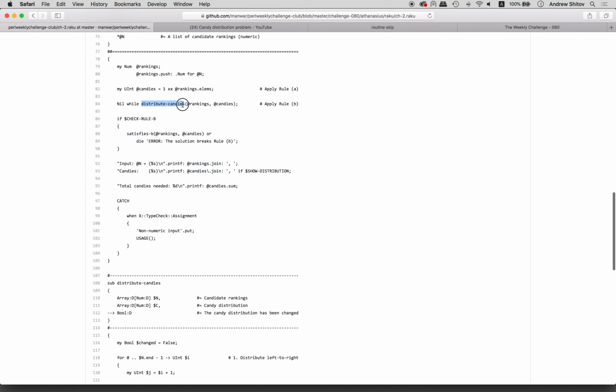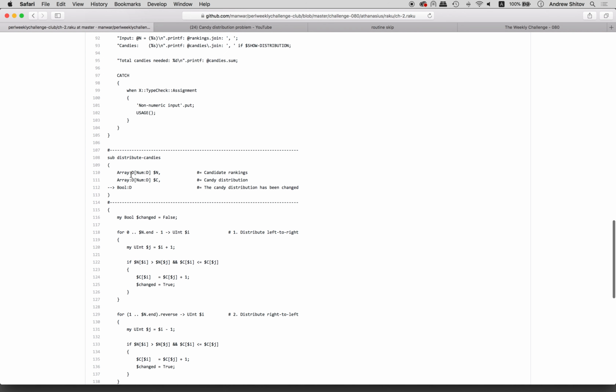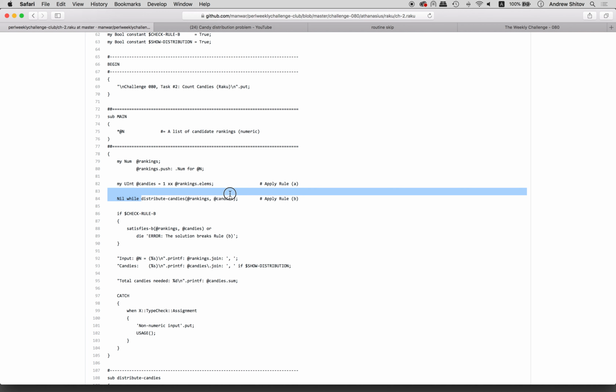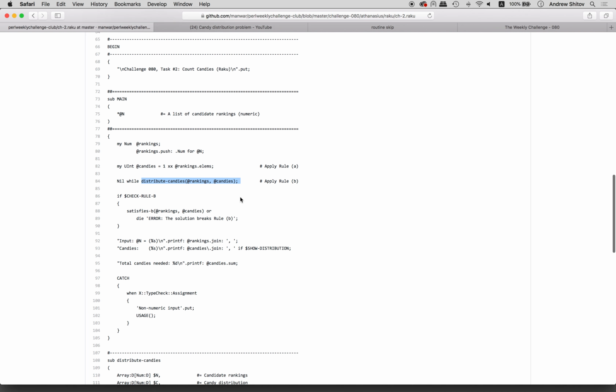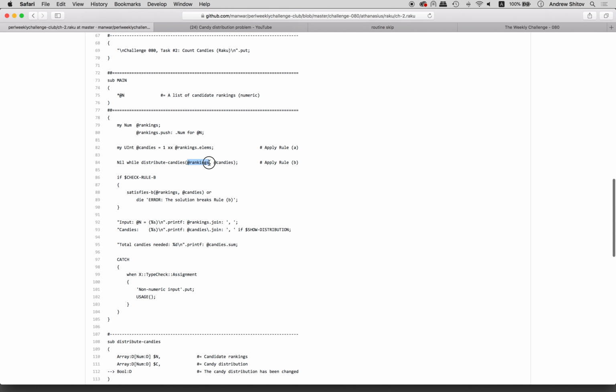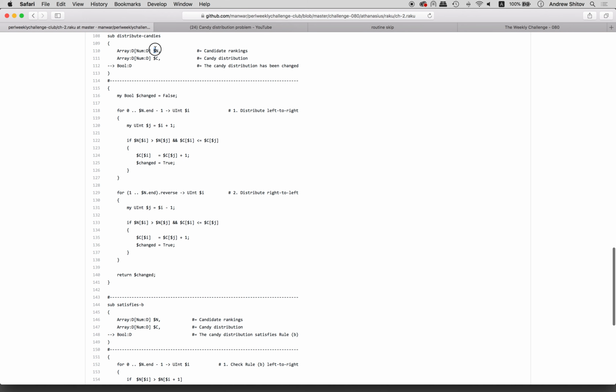Okay, so we have to look first at the distribute candies function. It is here, so it takes the array of rankings and the candy distribution. Basically it's an array. Okay, changed. I kind of already understand, and return changed. Because we are in a loop, in a loop we will do something with those, right? And you see, here we pass arrays, and here we accept them as scalars. So you distribute left, right, left, right. So we scan the thing from the left side and from the right side.